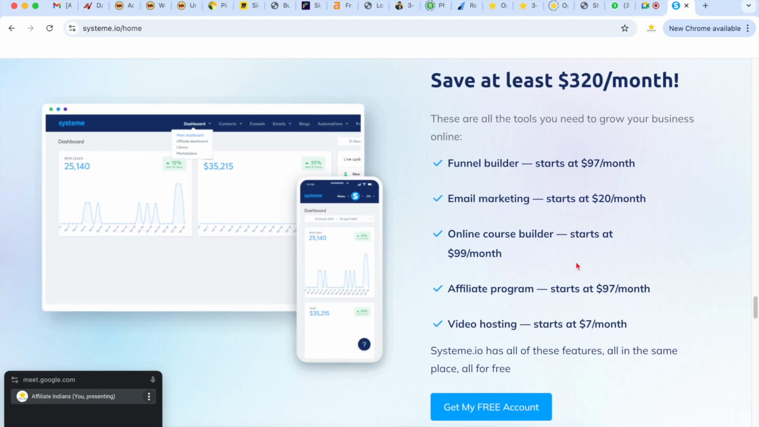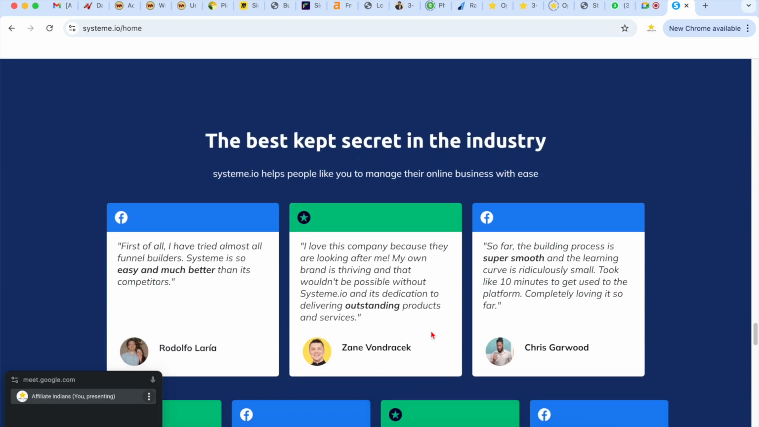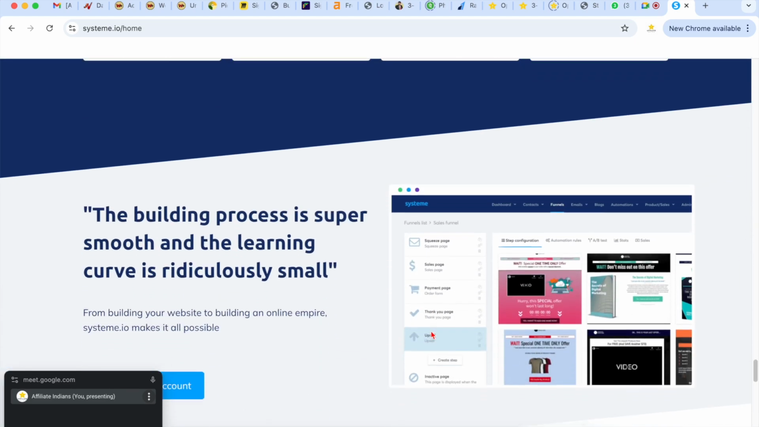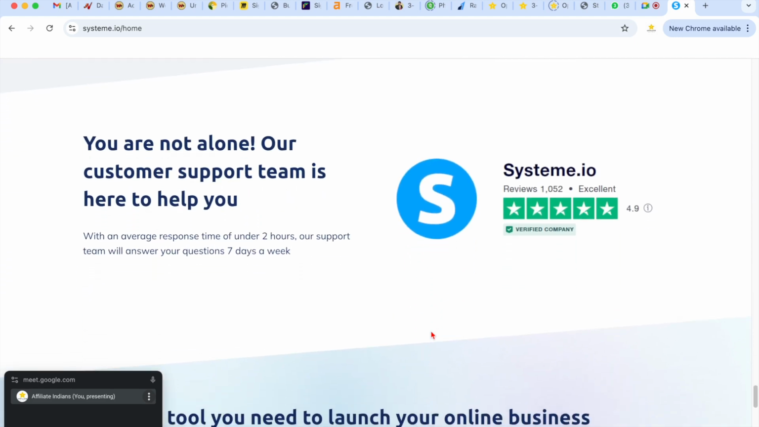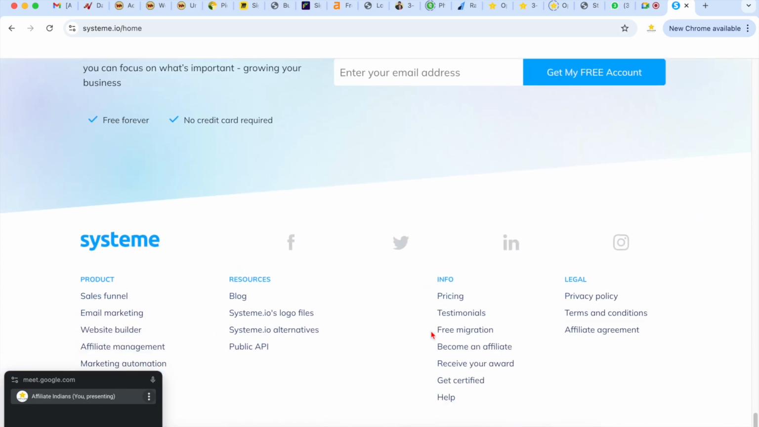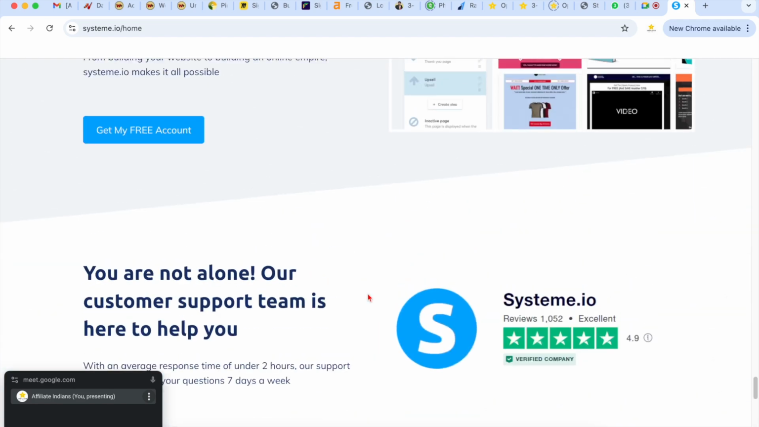So that's why I'm saying you are saving a lot of money, and all these things will be done in this same software itself, without paying anything. So it is all free to start your online business. The building process is very simple, smooth, and they also have a support team that will help you. So it is free forever and no credit card is required.